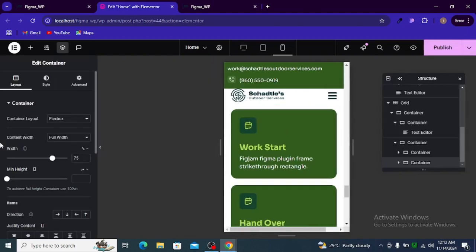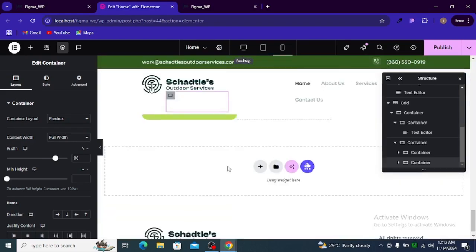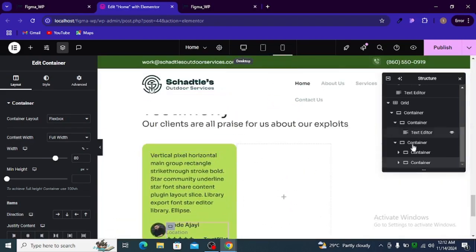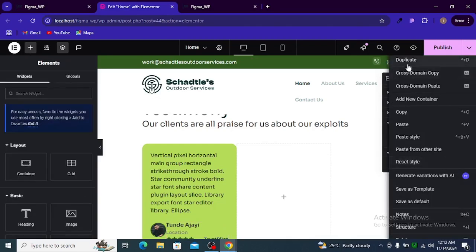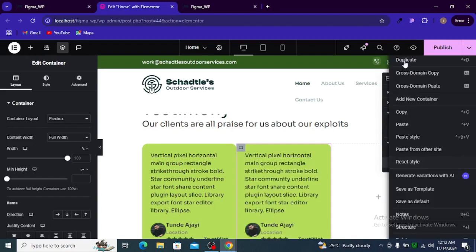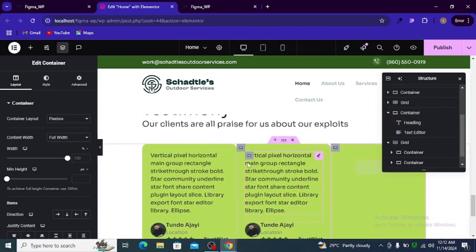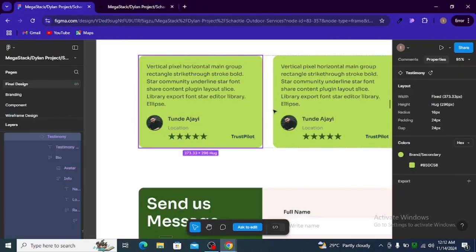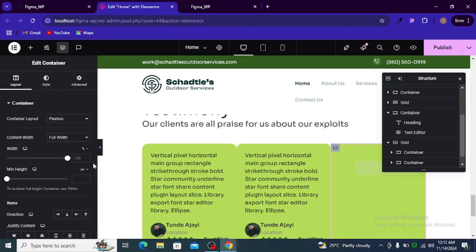So let's go back to the desktop mode, and then let's duplicate all this. Let's duplicate this since it's the same thing. I'm duplicating the first time and then also the second time. So we are now having 3 all together. And then what's the gap between these two? The gap between these is 32.